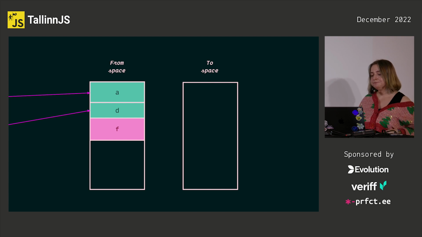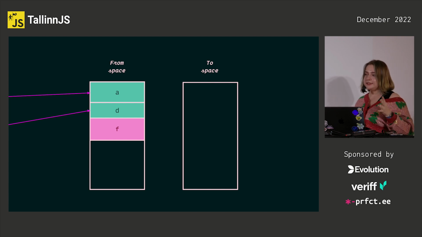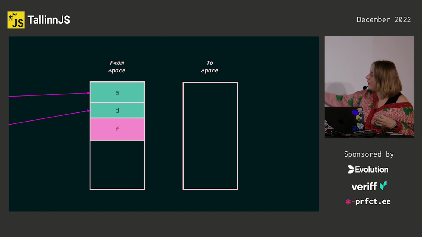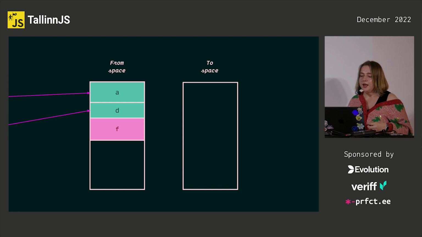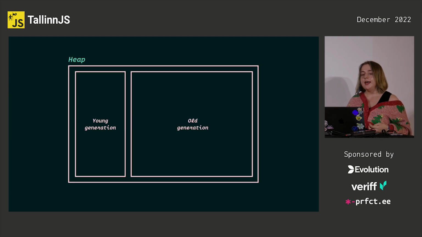This algorithm is called the scavenger, and it is really fast, but the problem is that it is really memory hungry. You see that we always need twice the amount of space that we need to get garbage collected. So it is okay for small amounts of space, but probably wouldn't work for the whole heap. And that's why we have the old generation.